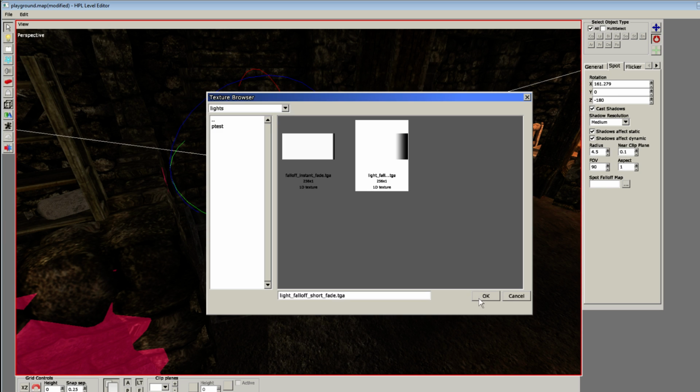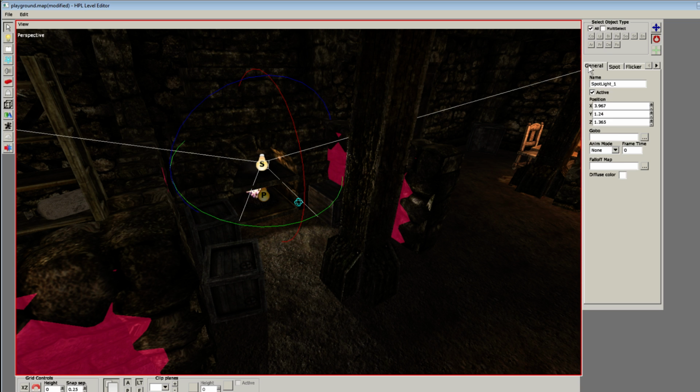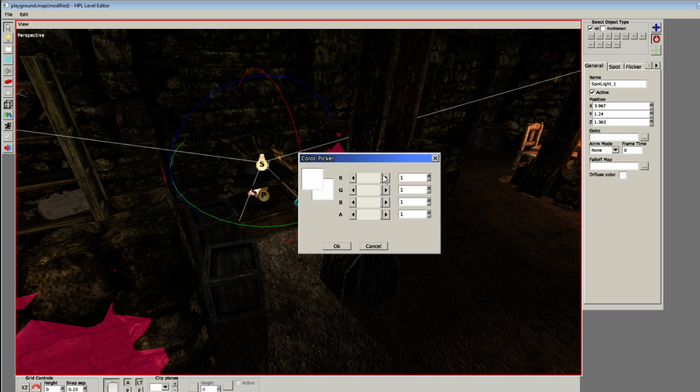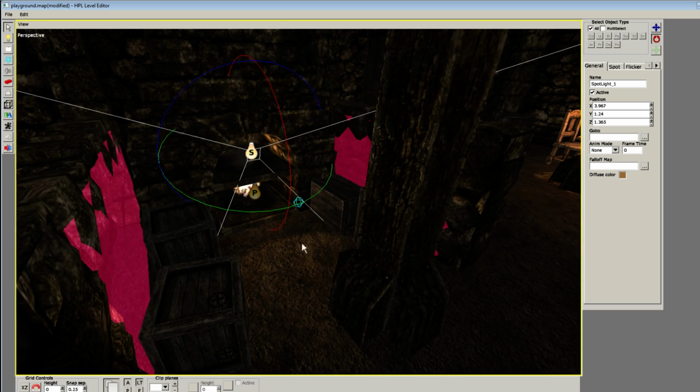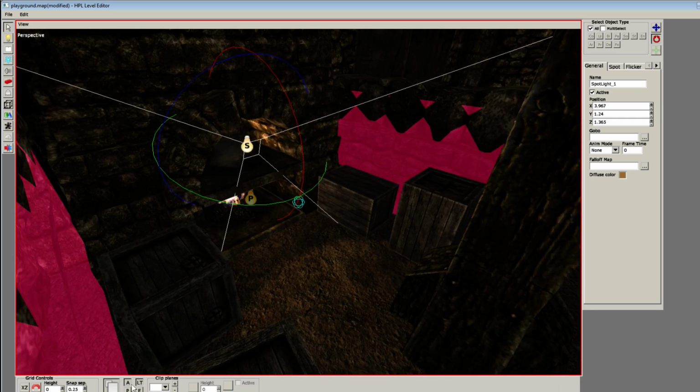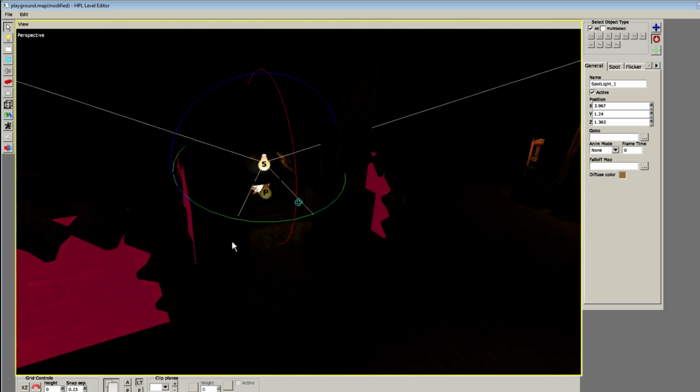I'm gonna use this falloff map, which changes the way it fades to black, but it's not terribly noticeable. Spotlights in general are brighter than point lights because they're directional focus. I don't know what else to say. Okay. That's what it looks like now.